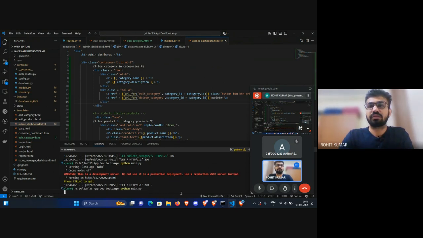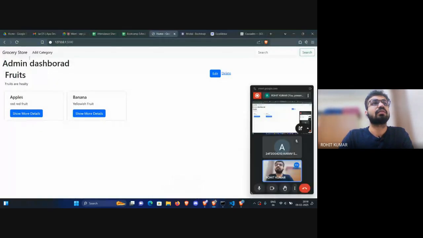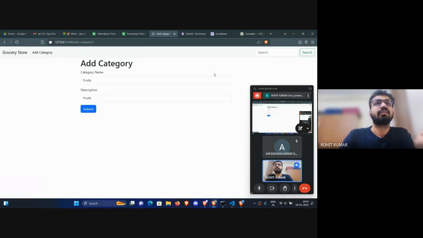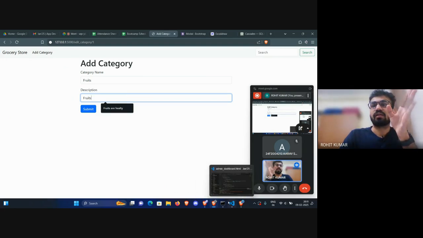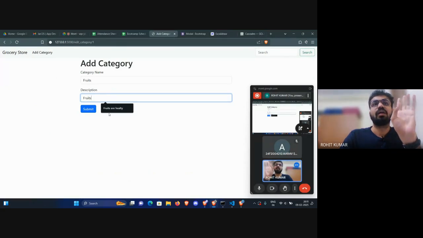Restart the server to see the changes reflected, and refresh the page. Okay, I hover over edit, I get that click. If I click on the edit button, I get redirected to it. Right now I'm getting the category name as fruits, but the description was fruits are healthy, and I'm just getting fruits, right? So what is the problem here? Can you tell me what the problem is?